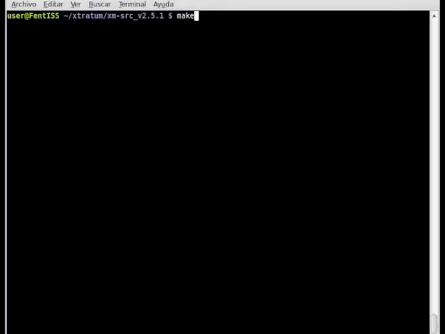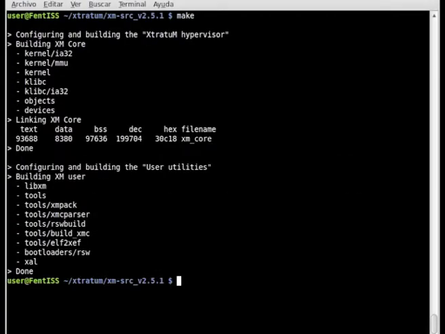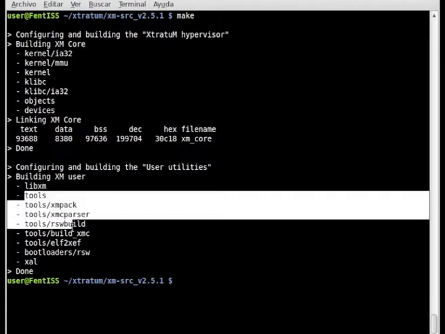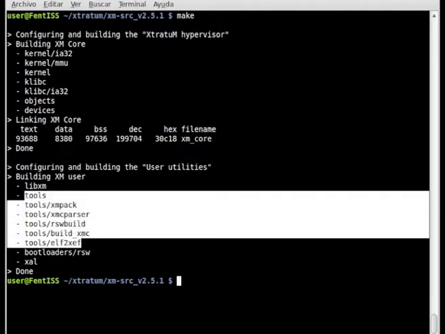Once the sources are configured, we proceed to compile the sources with make. As a result, the compilation will produce an image of the hypervisor, an image of the resident software, the XtratuM abstraction layer, and all the host tools required to build an XtratuM application.